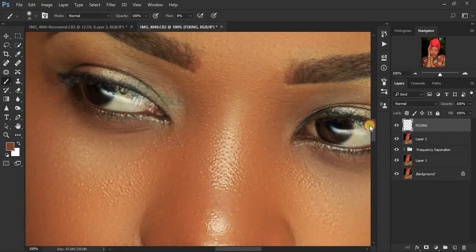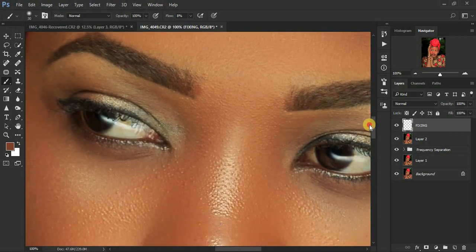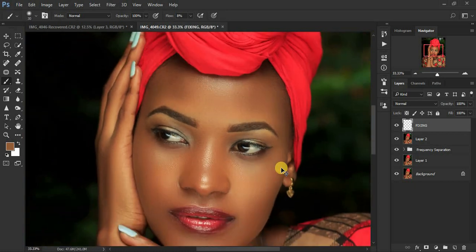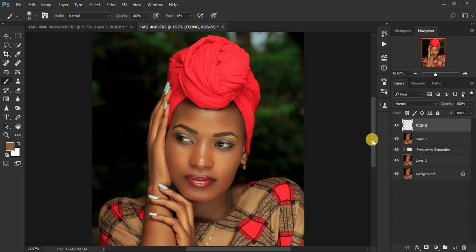So let's come right above here and see if we can fix anything. Let's come right here, and this kind of looks like eyeshadow to me. So let's just sample and just paint over. We're just going to enhance those particular areas. So we are done fixing the makeup. You can see it on the lip area, right below the lip area of the model.